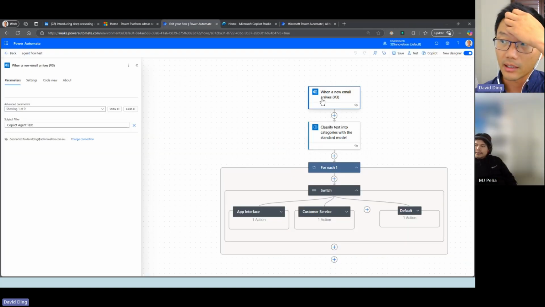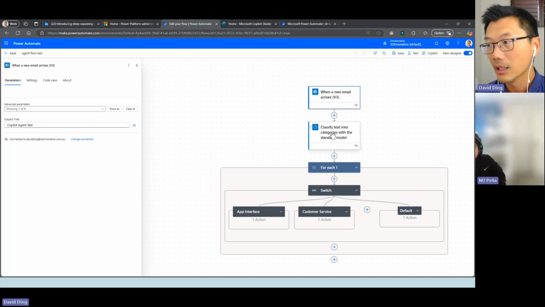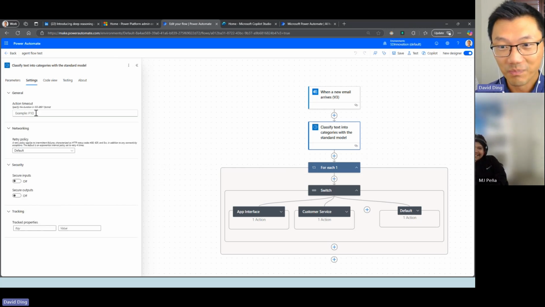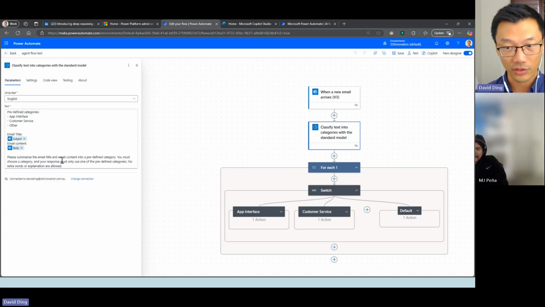So what happens here is there's a trigger, and then when the email arrives with Copilot agent test in the heading, it will go through a classification step. So classify text into categories with standard model. So it's just calling one of the large language models. I don't even get to pick which one I call here. So that's the kind of limitation we're playing with, but I can still prompt it, right?